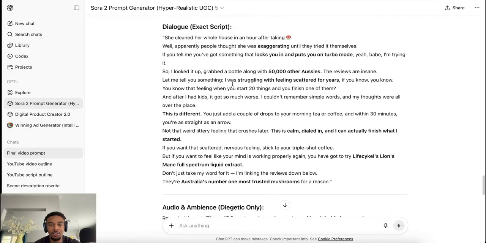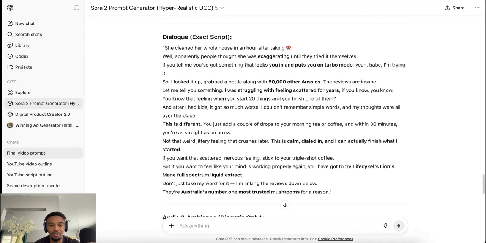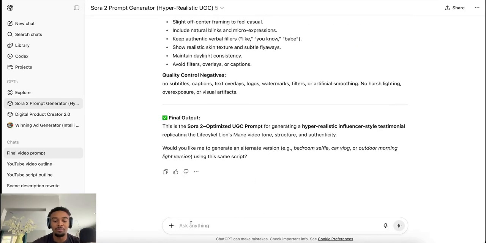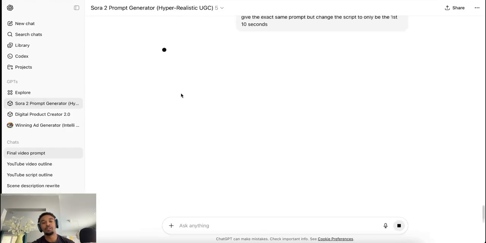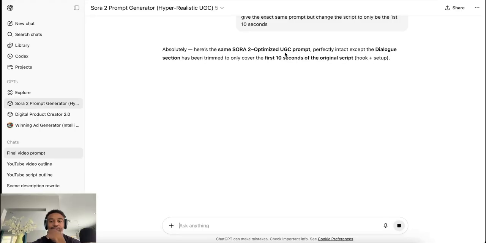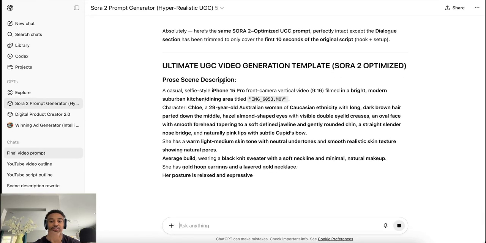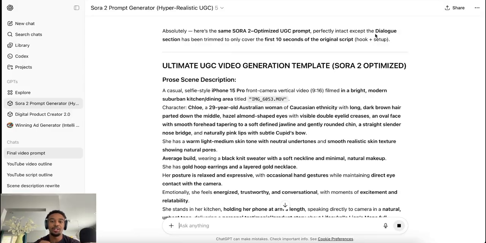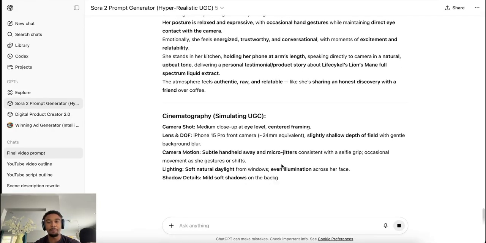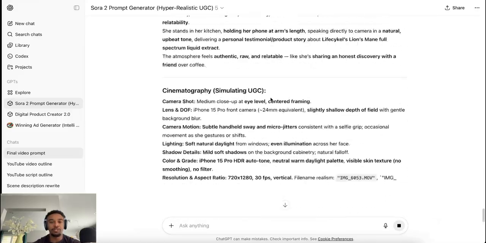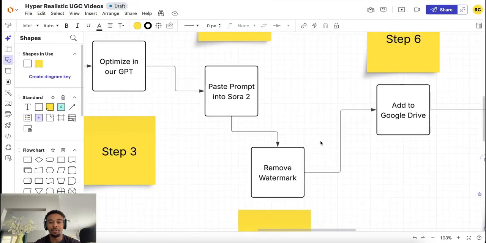You wanna make sure that it's also only 10 seconds, because Sora can only do 10 seconds. So maybe you can just say, give me the exact same prompt, but change the script to only be the first 10 seconds. Give it that. And then we're going to get the same thing, but it's just going to give us the first 10 seconds. That way, when we give it to Sora, it actually makes sense, all right? So let's let that cook. And then once we have that done, we're gonna paste into Sora.